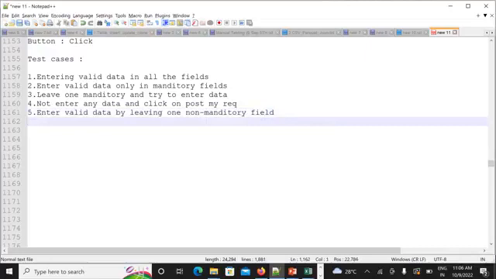So is it a positive test case or a negative test case? Positive test case, sir. Positive. Getting this, this is how you are going to write the test cases. Now see here, entering valid data in all the fields, you can write one test case for this. One test case, you are entering all the valid data.